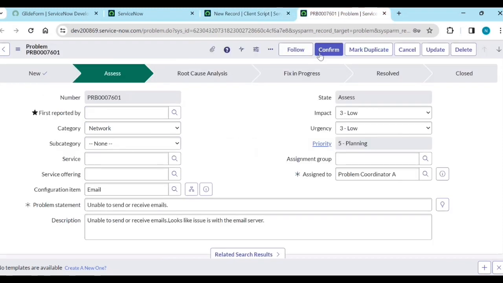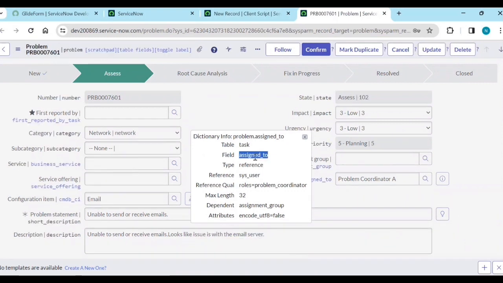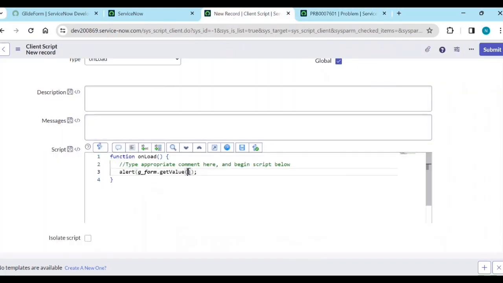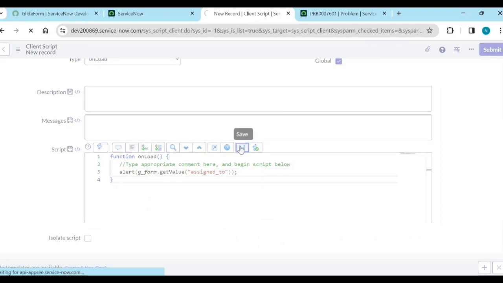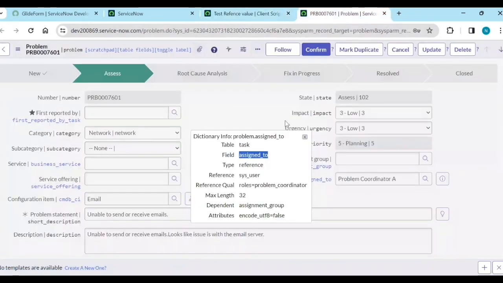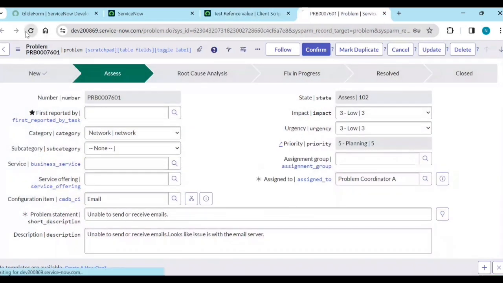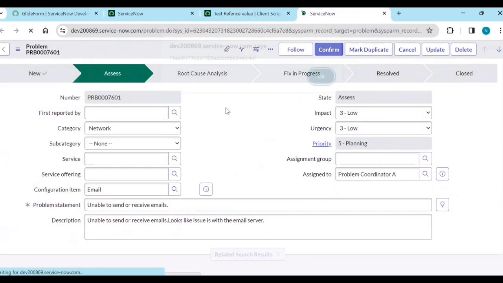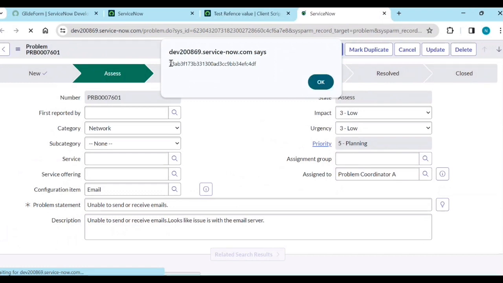Okay, let's check the assigned to field. Show assigned to, in double quotes, and save it. Now we will refresh this form. So you are getting a sys ID of the assigned to field, but we are not getting the name of the user. This is a user reference field, so we are not getting any name.